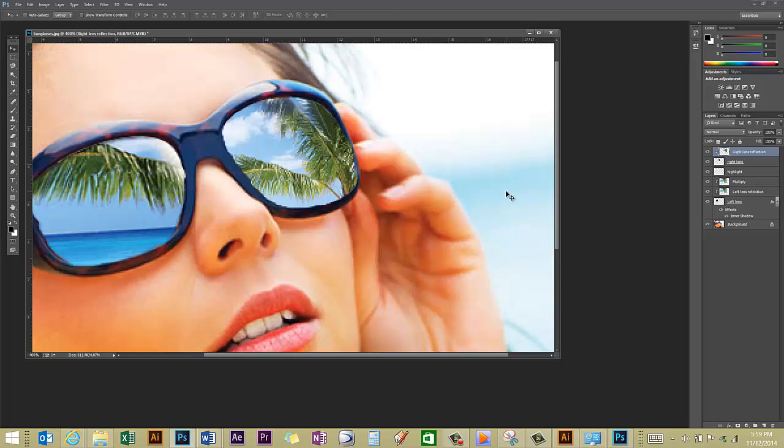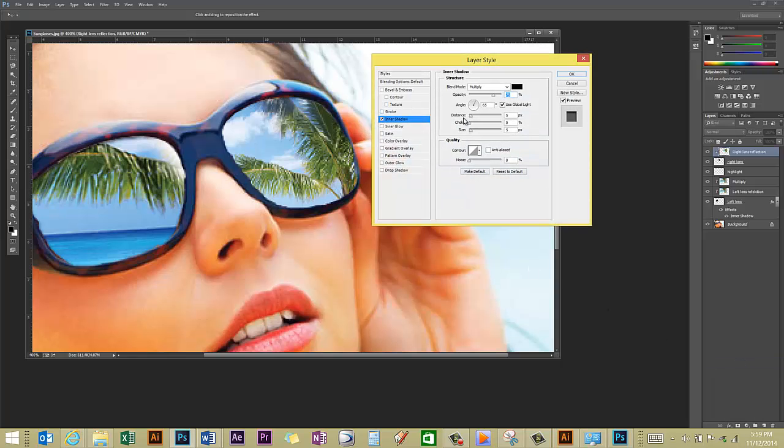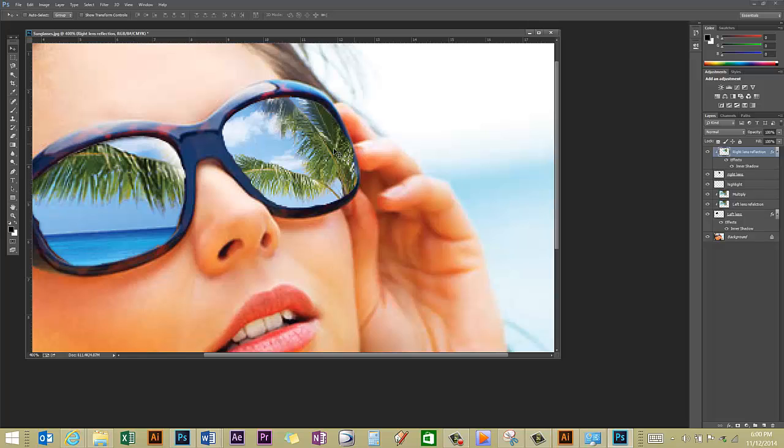I need to apply my inner shadow, and I apply the inner shadow by making sure that I have the right lens reflection selected. Go down to the FX key, inner shadow, multiply, 65, 1 and 3, 1 and 3. Okay, and that has been applied.